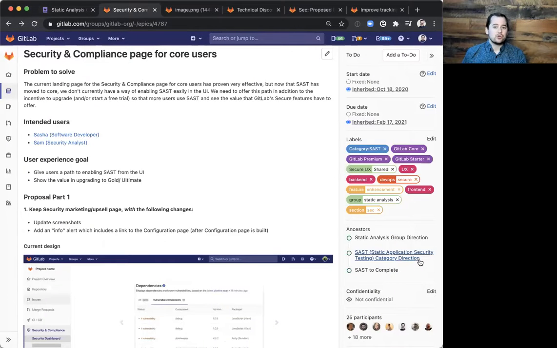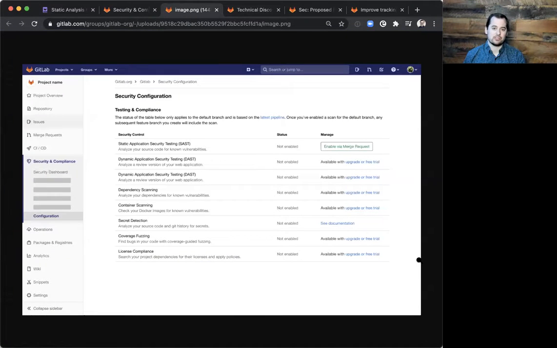Moving on to product features. We continue to work to make our security configuration page available to all users, making it easy to understand what GitLab security tools you have access to, as well as quickly enabling them via a merge request. This builds on our previous release, making it easy for all customers to interact with security scan artifacts within merge requests.